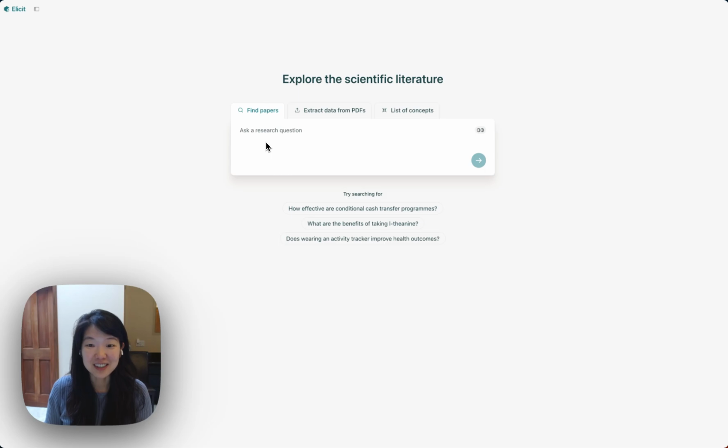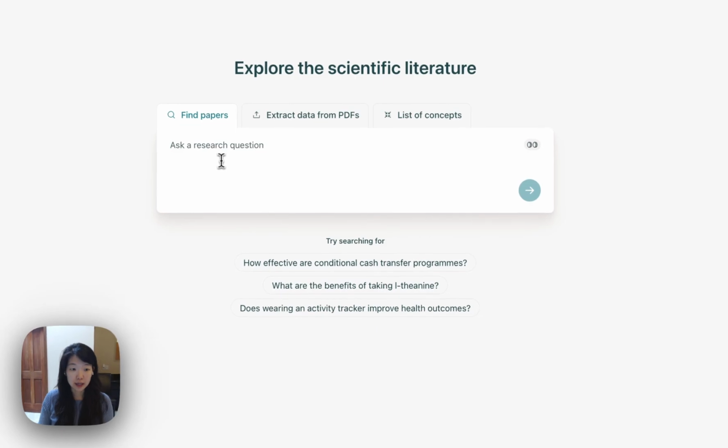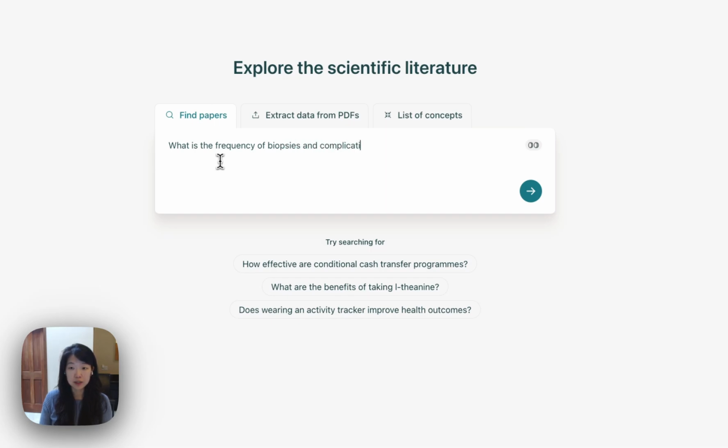All right, let's get started. So I think today I'm going to use the find papers workflow. You can actually do a lot of the same things with the extract workflow if you have a bunch of your own papers. I'm going to try: what is the frequency of biopsies and complications among lung cancer patients in the US?